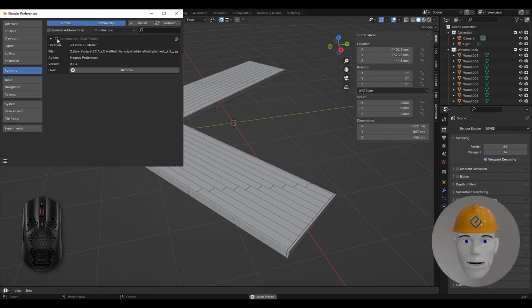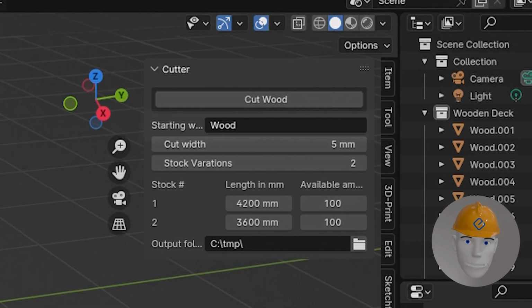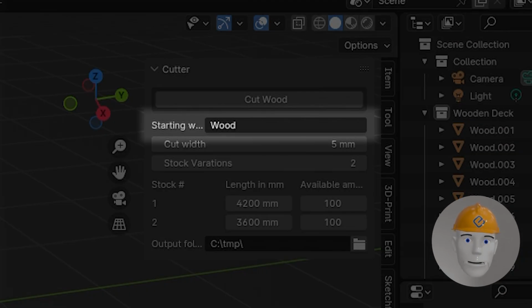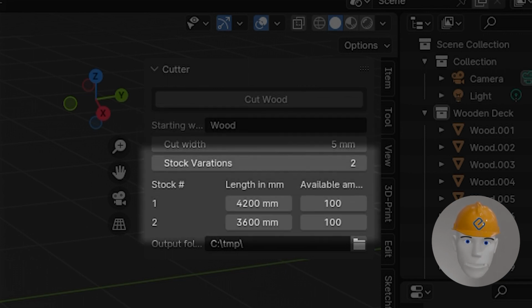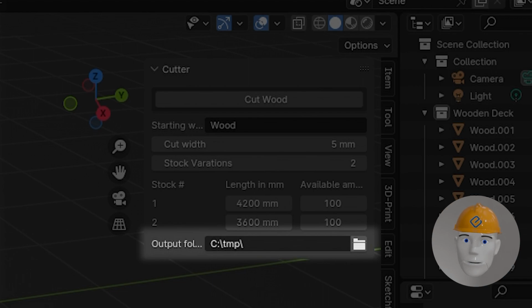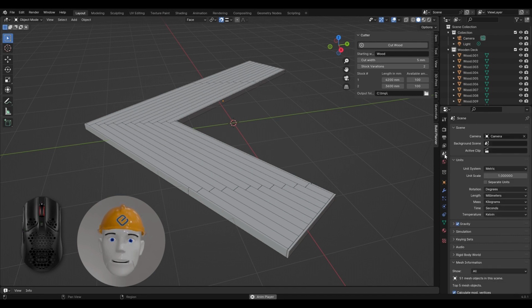Once you have installed and enabled the add-on, you'll locate it in the sidebar of the 3D view. Here, you can configure the following: name prefix for the object you want to include, width of the cut, number of available stock and their lengths, output folder, if you want to view the result as a printable HTML document. The units utilized by the cutter are consistent with those defined in the scene unit settings.